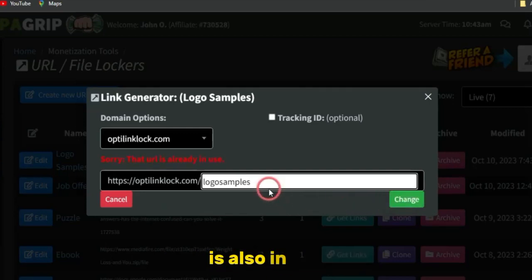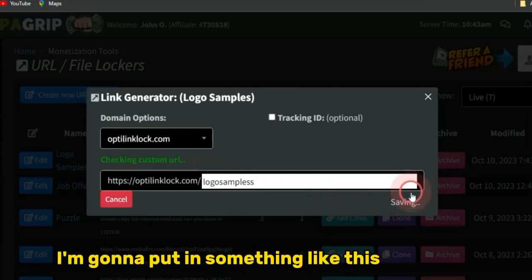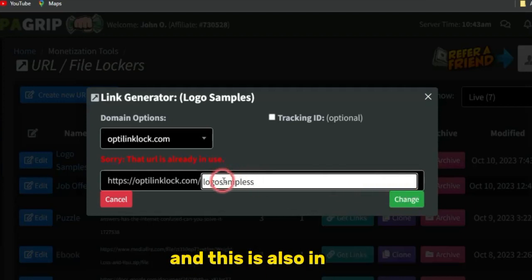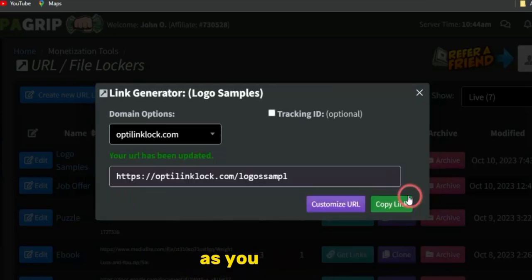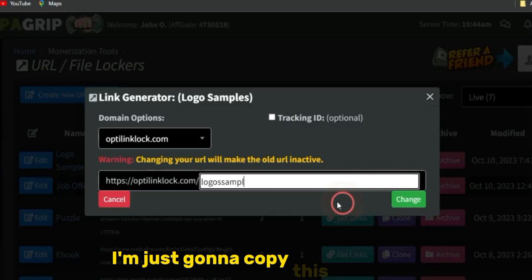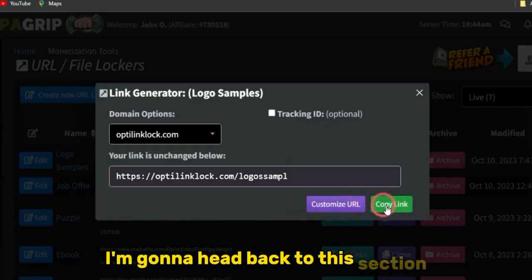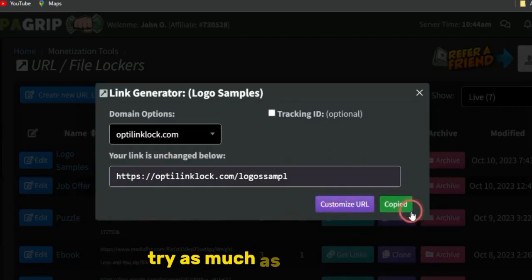This is also in use. I'm going to put in something like this right here, and this is also in use. So basically guys, you just want to keep trying till you can get something that is actually available right now. As you can see, this is available. I'm just going to copy this right now.